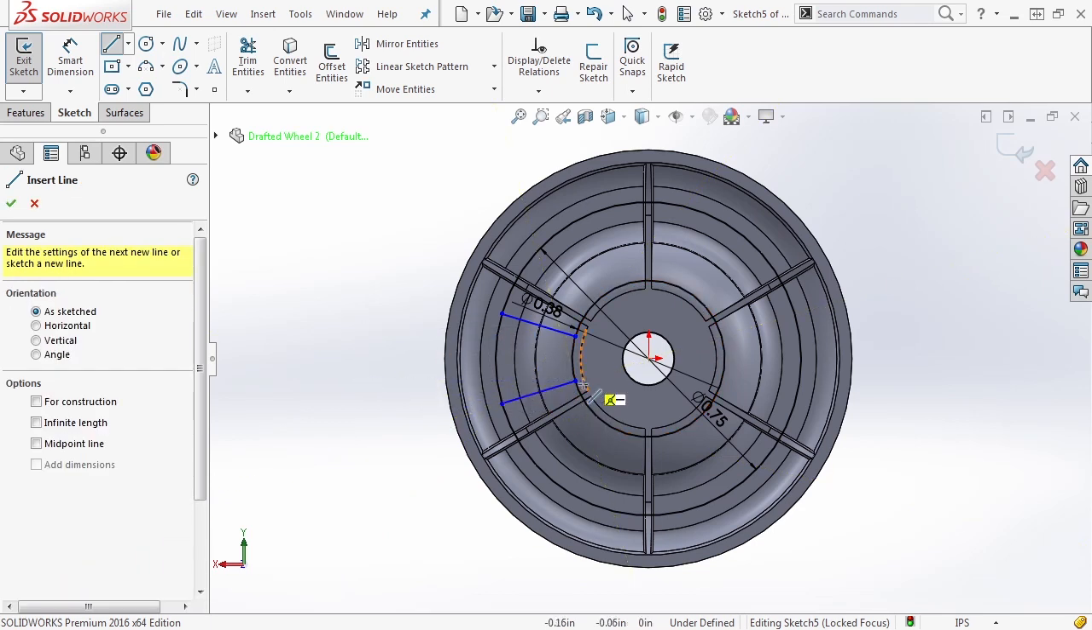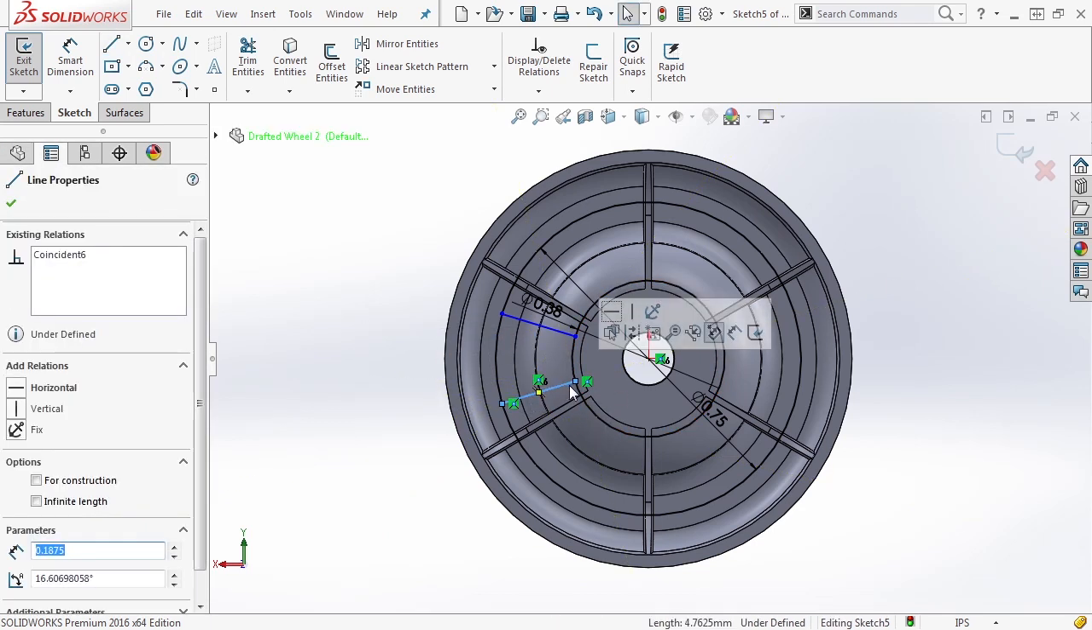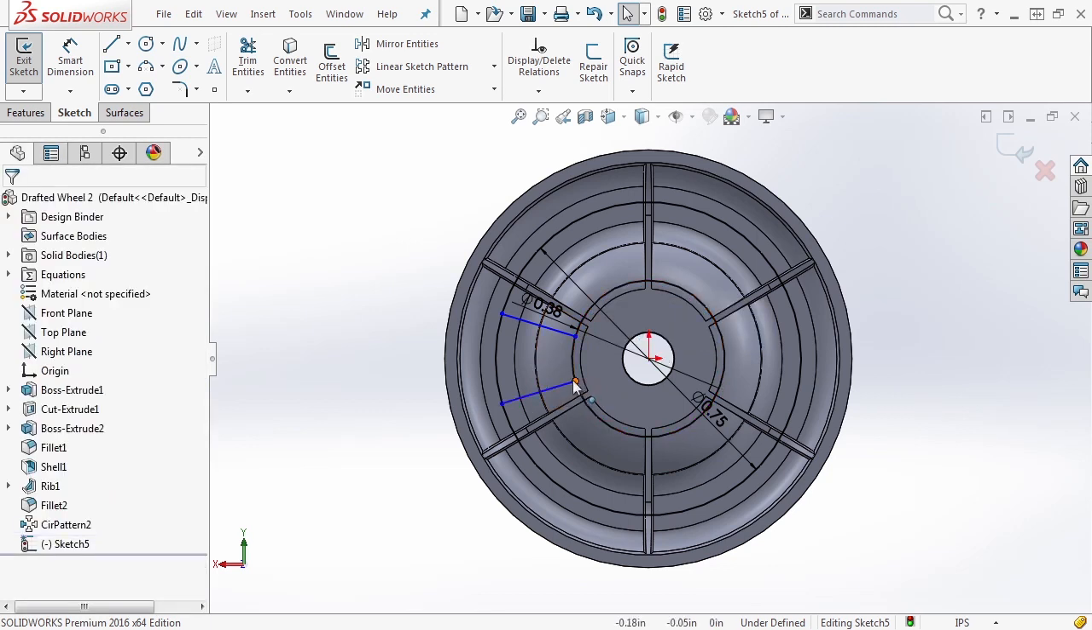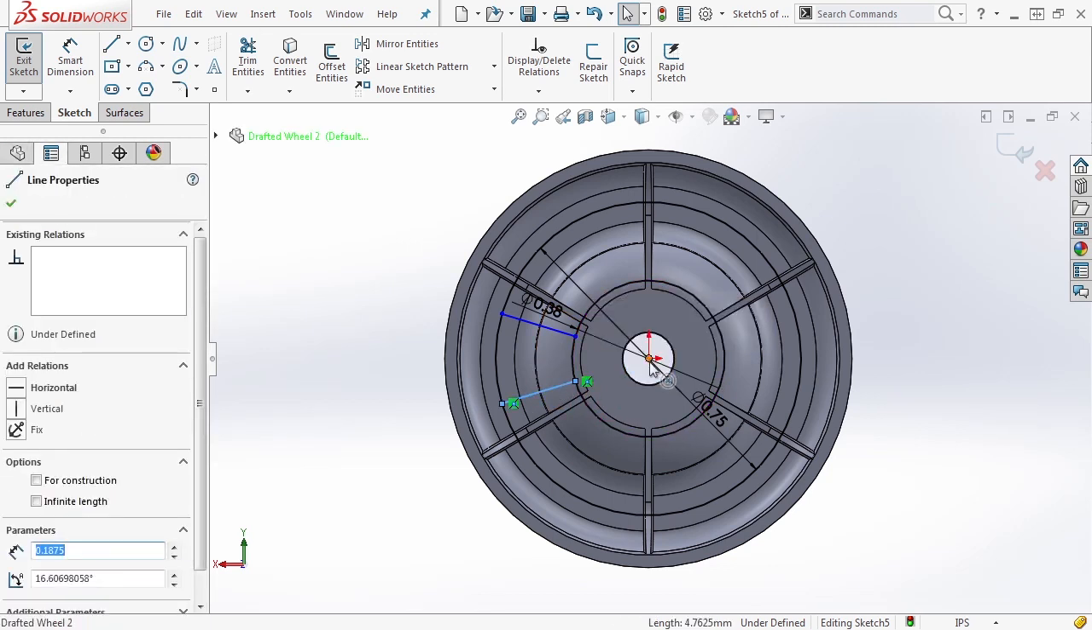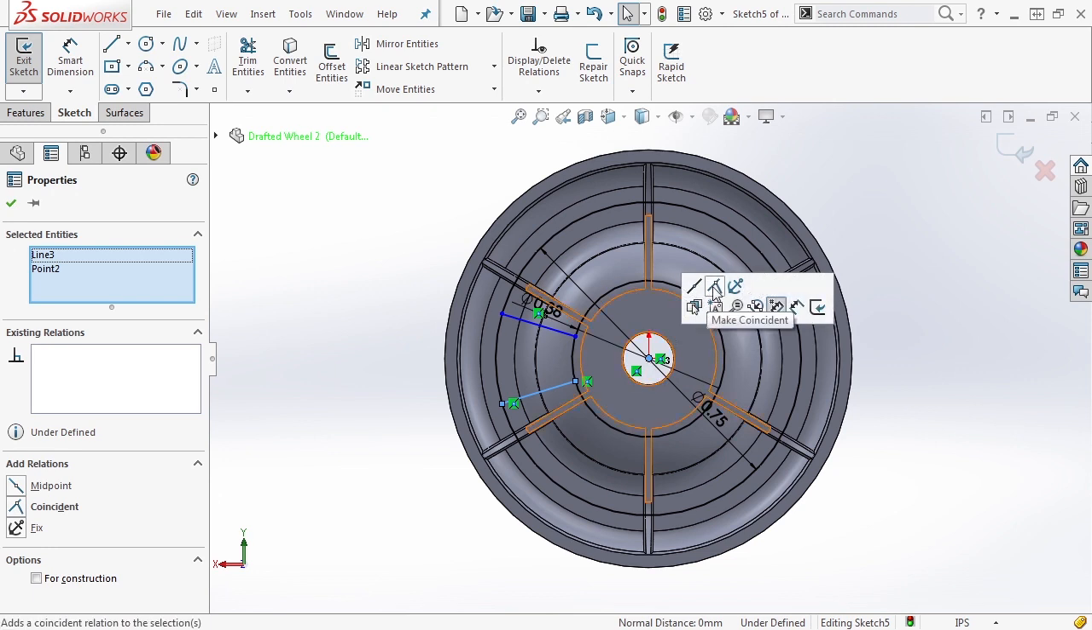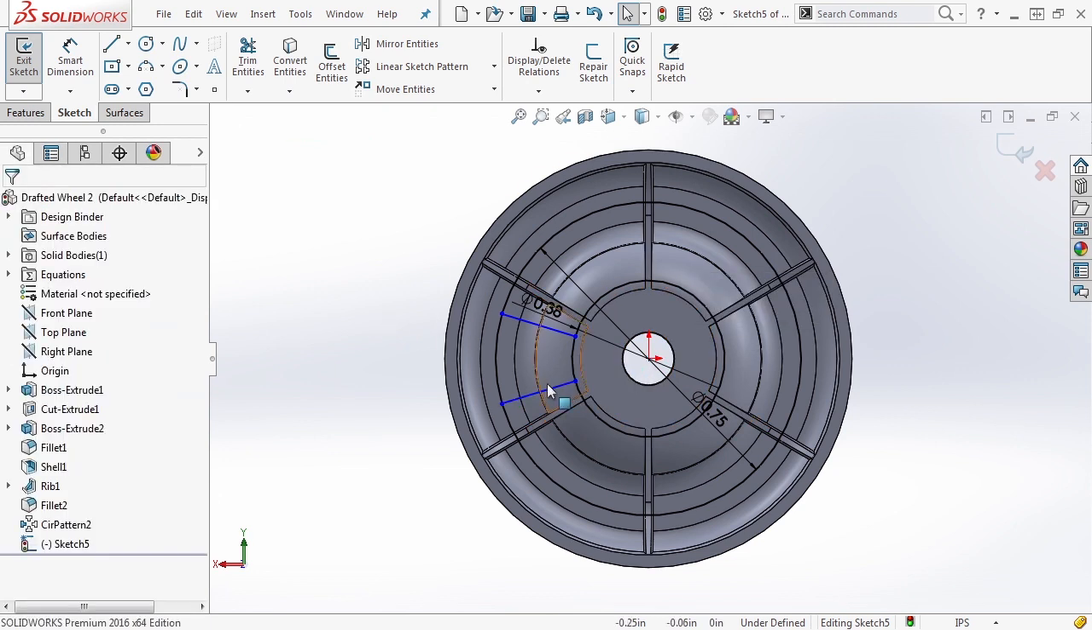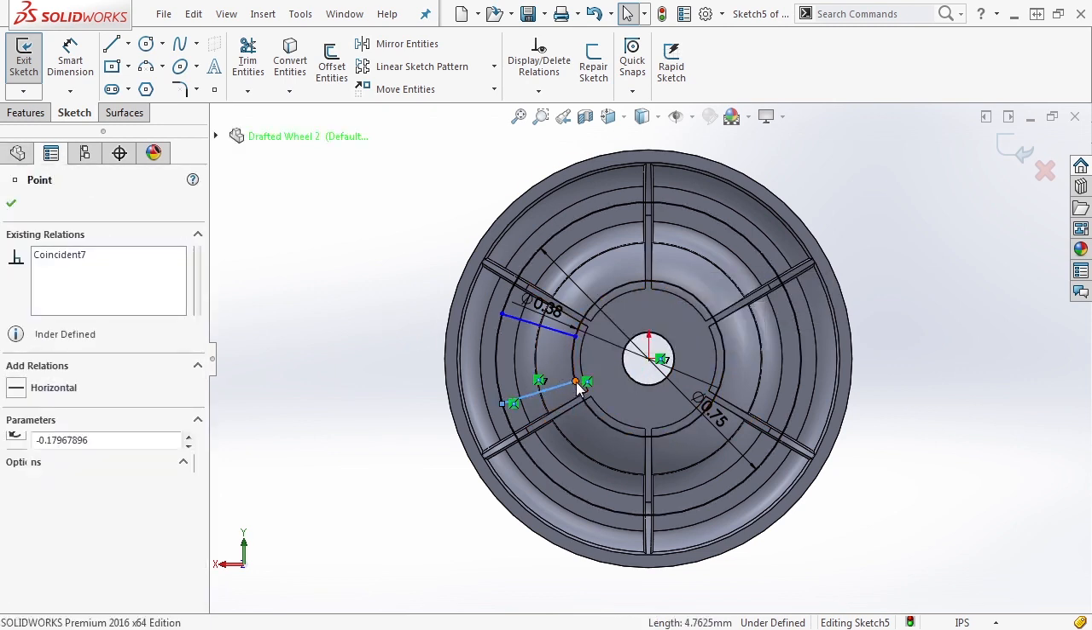Now, if for some reason, when you're sketching, you don't have these persistent constraints that add a relation with the origin, that's not a problem. You can go ahead and select the line, control select the origin, and just make sure you use make coincident. That allows you to drag the line up and down, and it'll keep it coincident with the origin.